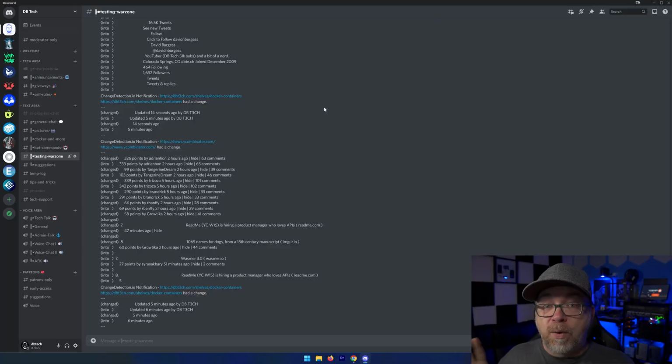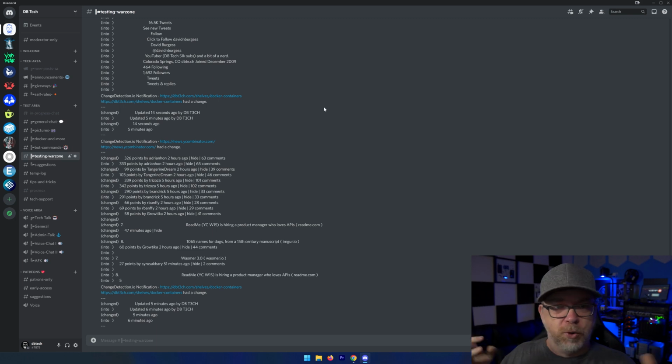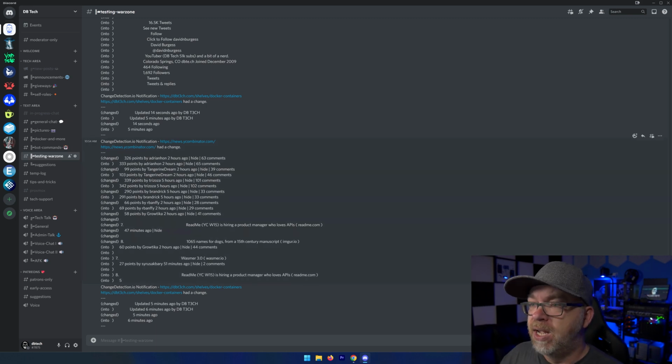So with that said, let's take a look at how we can get notifications so that we don't have to log into our dashboard here to see the changes that have happened, unless we really want to. But let's see how we can get notifications for these changes. Okay, so this is one of the rooms or chats or whatever on my Discord server. It's my testing war zone, appropriately named for the sake of what we're doing here.